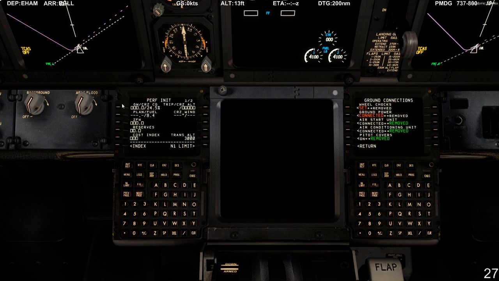Performance initialization, gross weight. Come on. Oh no, you gotta do zero fuel weight, my bad. Do the zero fuel weight, then it does the gross weight. Click it once, click it again, and then it puts the gross weight in there. Reserves are gonna be 5,000. That should be enough for us. And cost index, you guessed it, is gonna be 85. Cruise altitude is flight level 280.